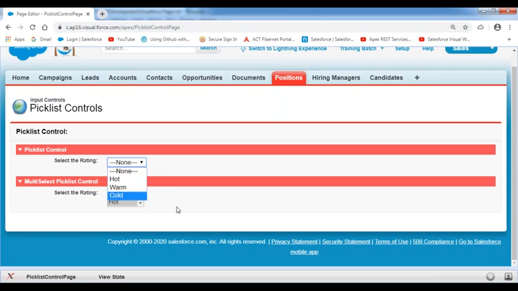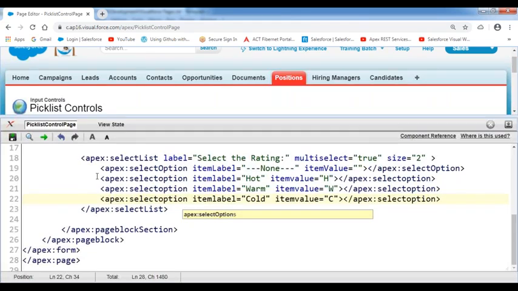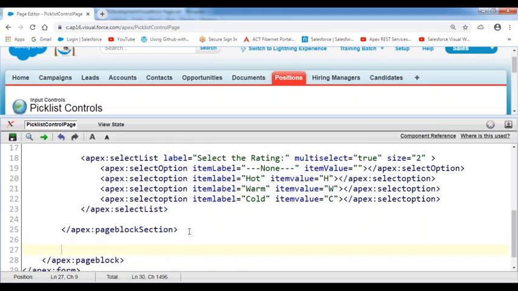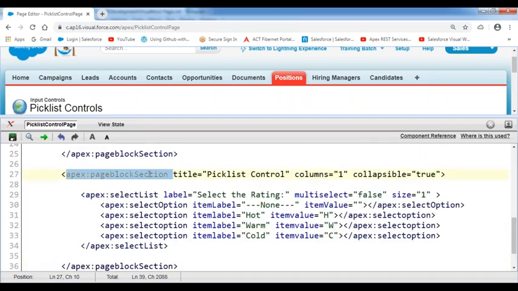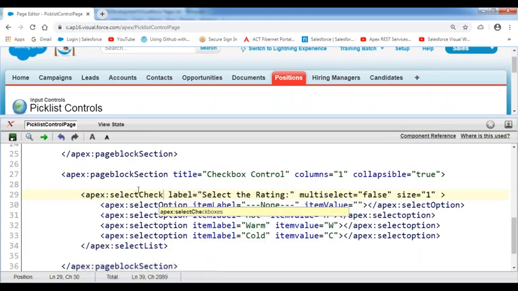Okay. Now, with these elements, I want to prepare some checkbox controls. Okay, how can we implement the checkbox controls? Now, let me show you practically. I'm adding one more page block section. I'm indicating the checkbox controls. Now, I'm indicating that instead of using this select list, we have to use the select checkboxes. Okay, select checkboxes.